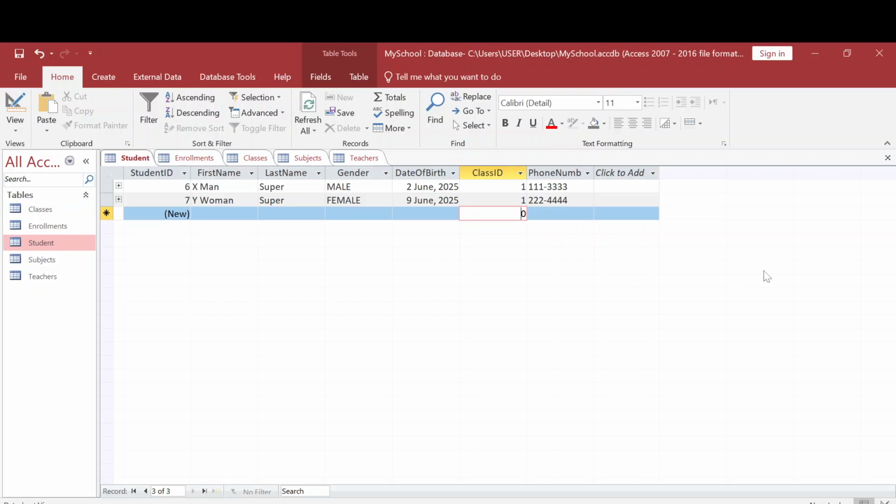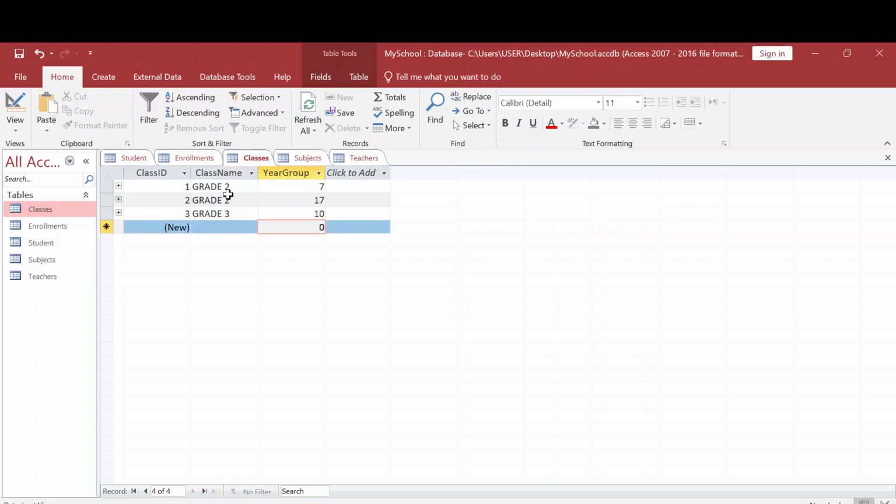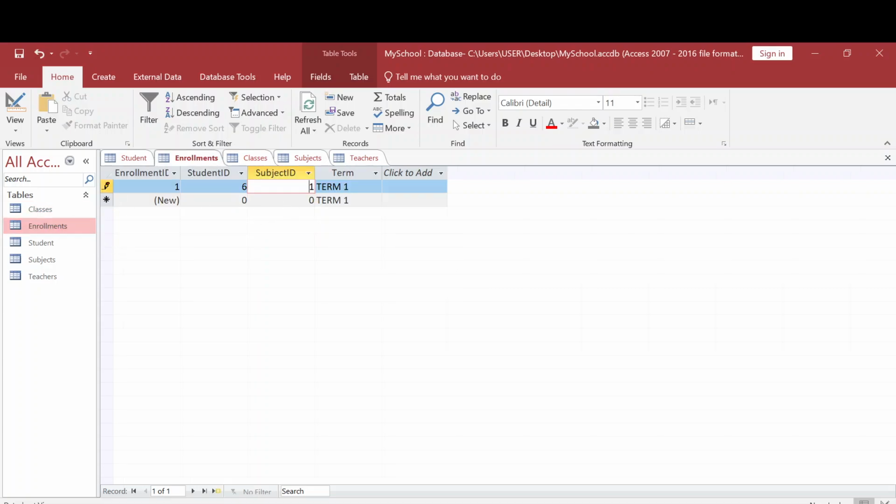So let us look. I've added some data in so that we look at our data integrity. In our classes table, I added class ID. Grade 1 is going to be 1, grade 2 will be 2, grade 3 will be 3, and the year group for grade 1, let's say that is 7, year group for grade 2, let's say that is 8, year group for grade 3, let's say that one is 9, and so on and so forth. Then our enrollment, we already have these ones here, so we can just reference our student ID and then the subject ID of that student, and this one was set to default.